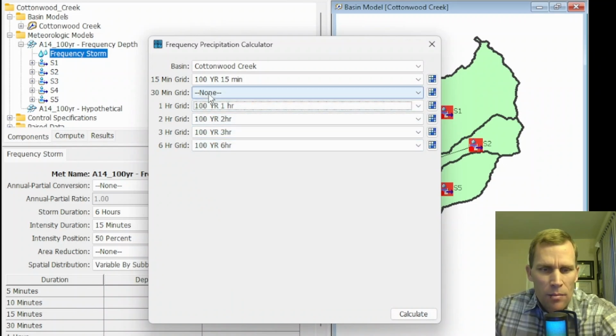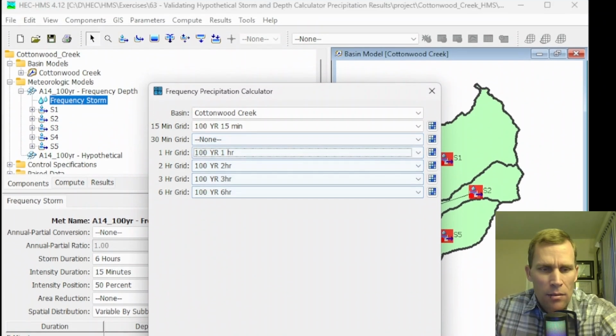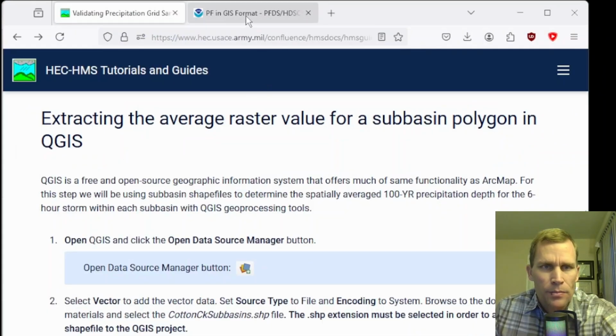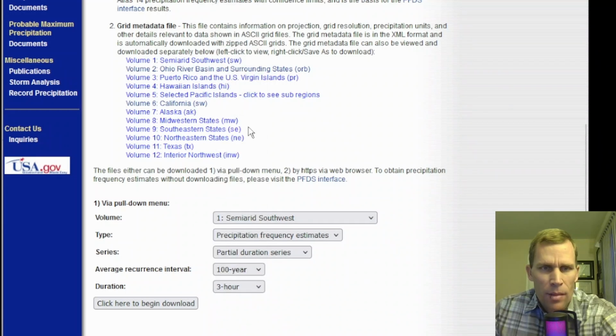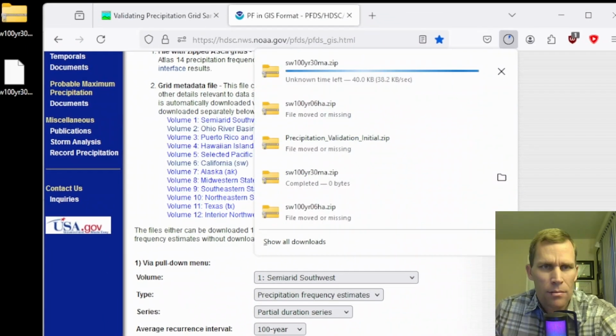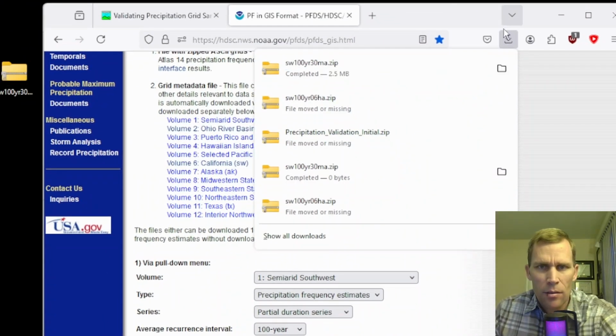So for 30 minutes, let me go ahead and just download that data real quick. I'm not sure why it's not there. So that's not a problem. I can just come back here, select 30 minutes. Oops, that's 3 hours. 30 minutes. Okay, everything else is good. So I'll click download. Okay, so that's downloaded for me.